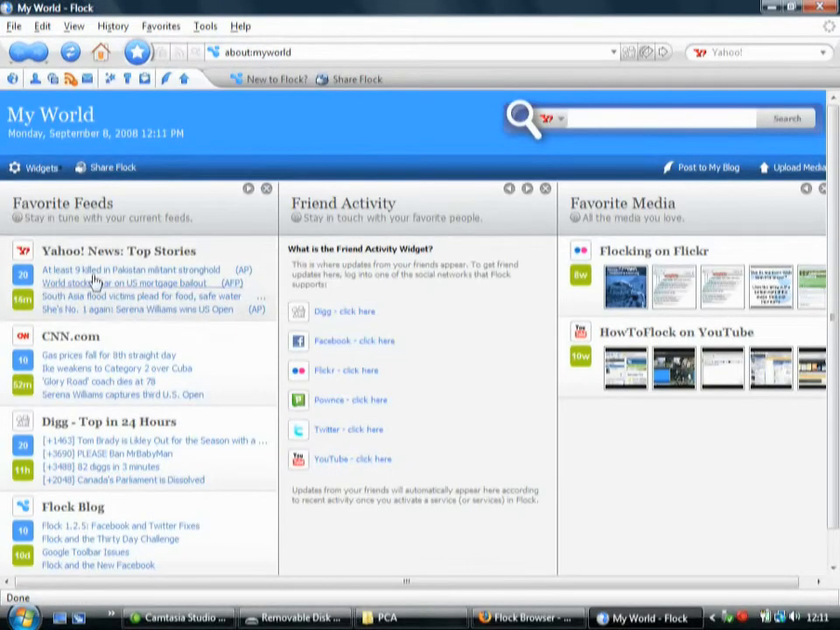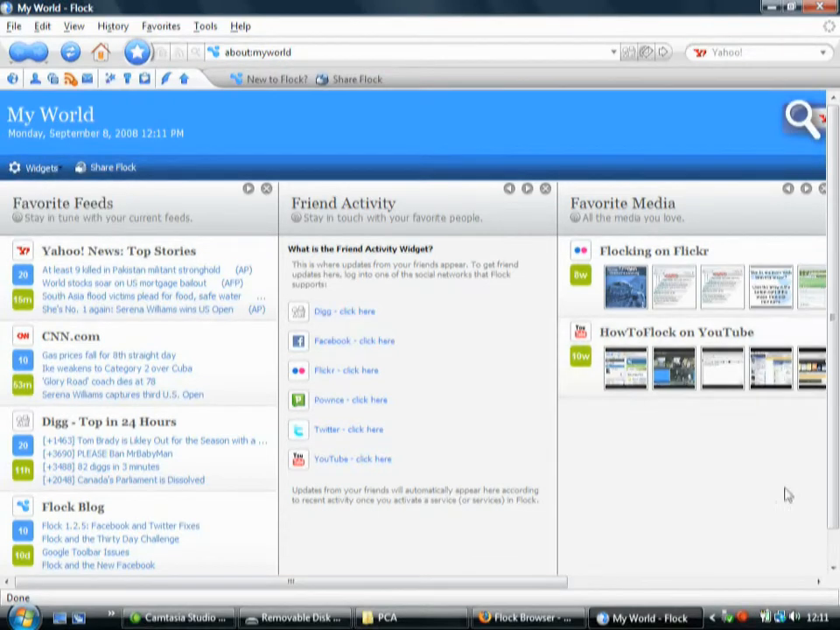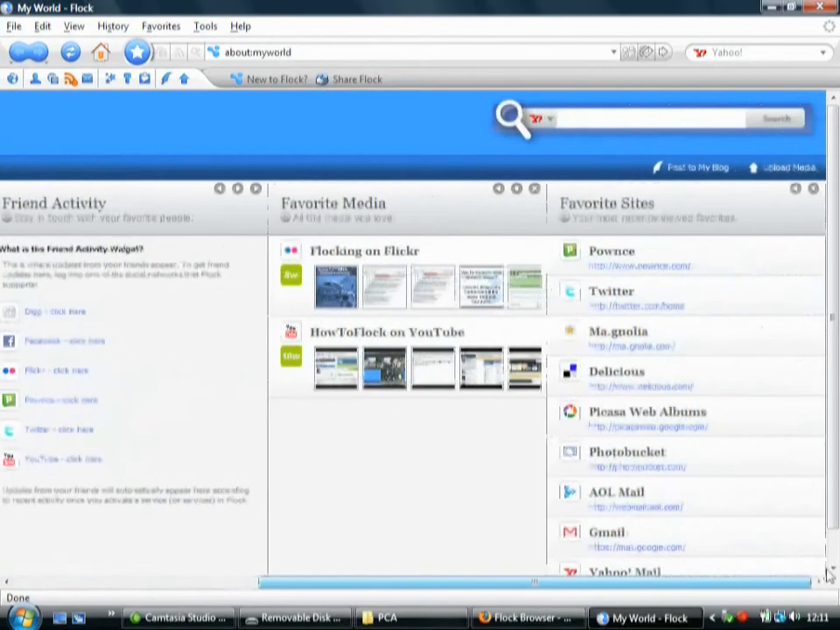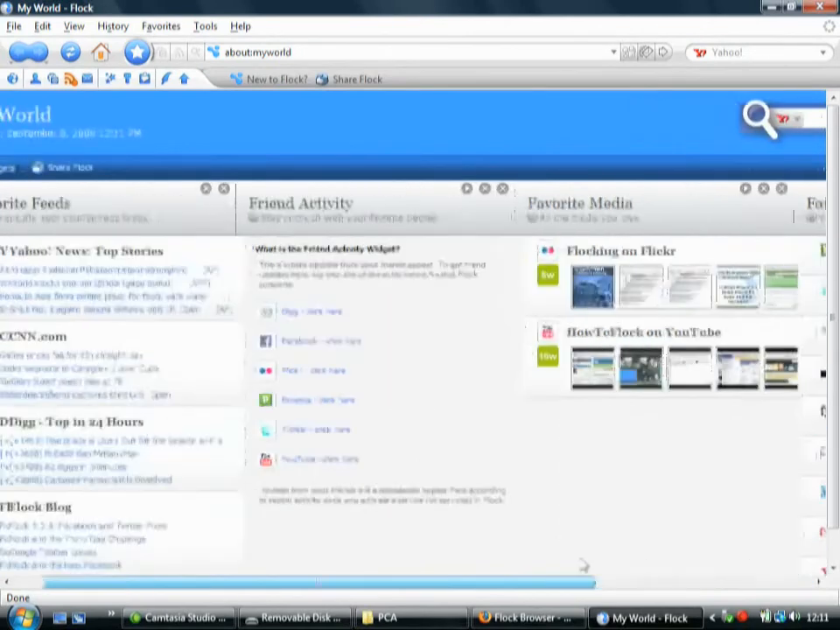So this is the main interface. Once you get started, you'll see you've got favorite feeds here, friend activity, and your favorite media. Now these are the default ones that it gives you, and you can, of course, add others. You simply go to widgets, and there's favorite sites that you can add as well. And as you can see, that's been added there.